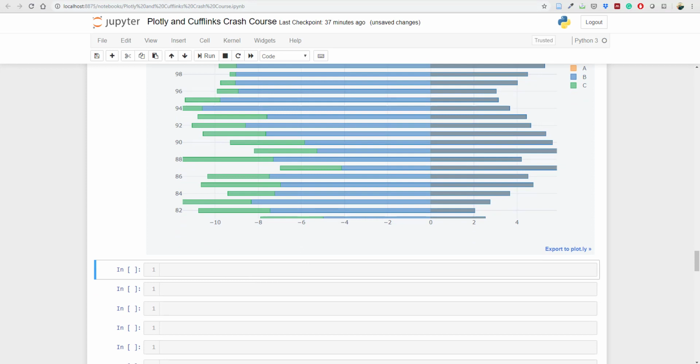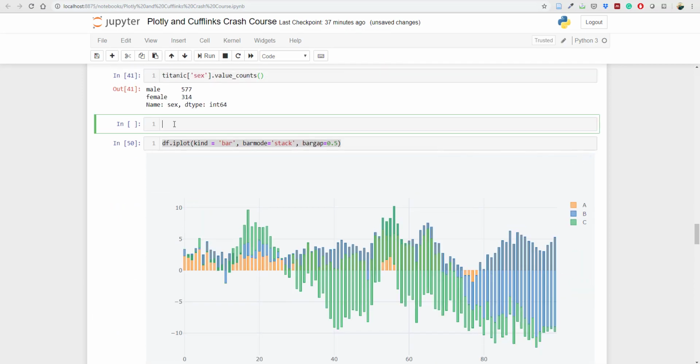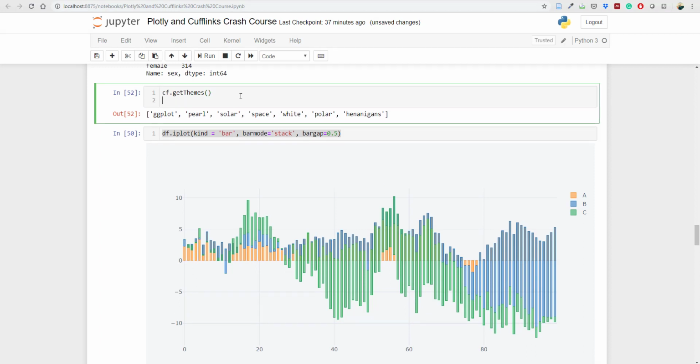Okay, now let's go ahead and see how the plotly and cufflinks themes work. Let's go ahead. I would like to come here at this location. Let's make here cf.getThemes. You see here these kinds of themes we have. Okay, now let's set these kinds of themes and see what happens and how we can get a different type of plot.